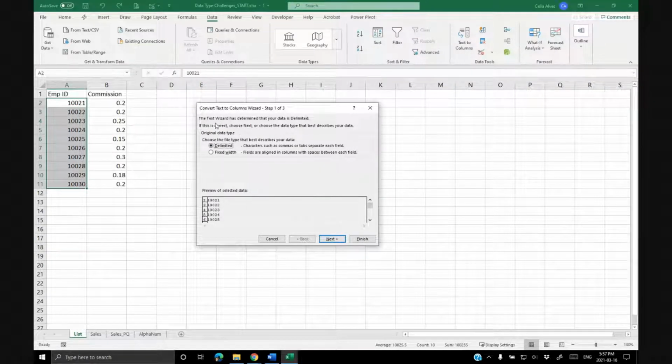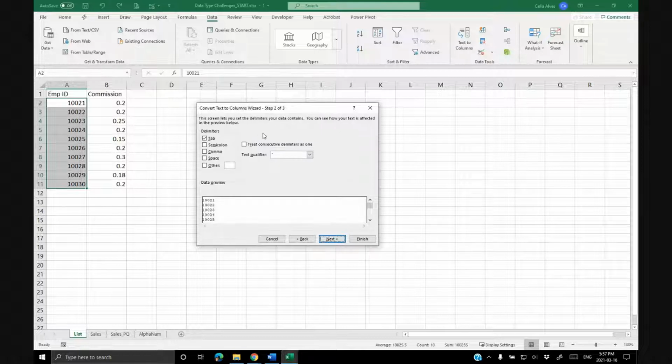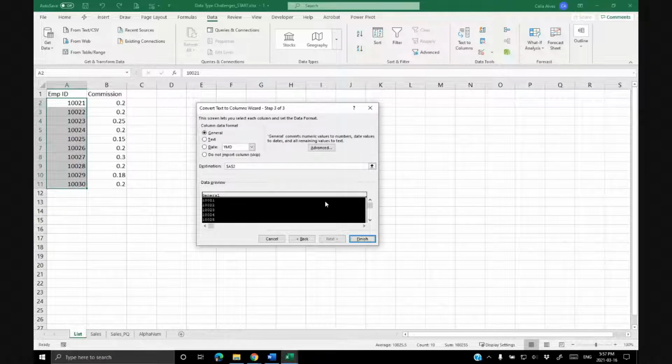So the first step is to tell Excel what's the delimiter. Say it's delimited text, okay, and then say what is the delimiter that separates the different columns. It doesn't really matter what we choose because in fact we don't have text to separate in different columns. We want everything still in just one column. So we can just click next and move ahead.